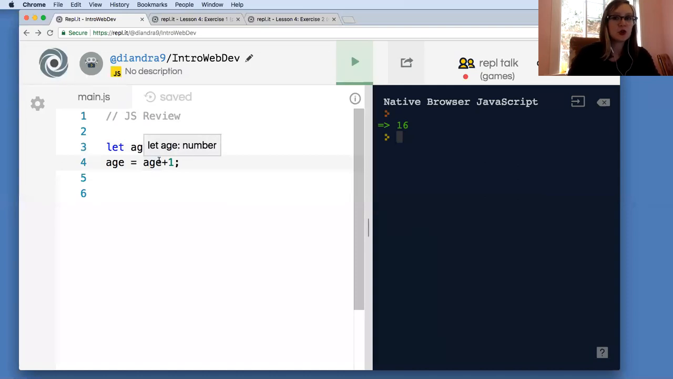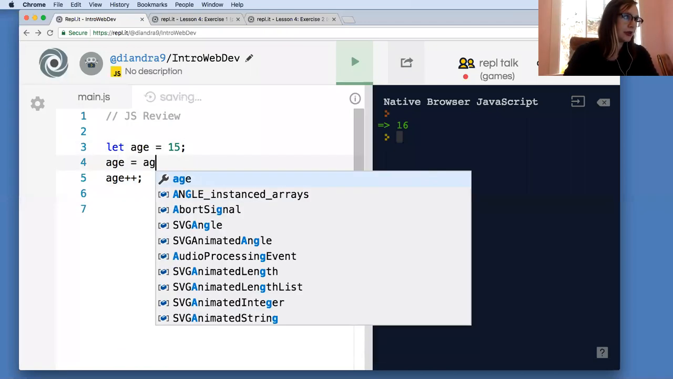There's a shortcut to doing this as well, but I will let you guys Google that if you want. But the shortcut that we love is plus plus. This is something that we will definitely use when we get to looping. This is just a shorthand way of saying I want to, let me actually put that line back, sorry.